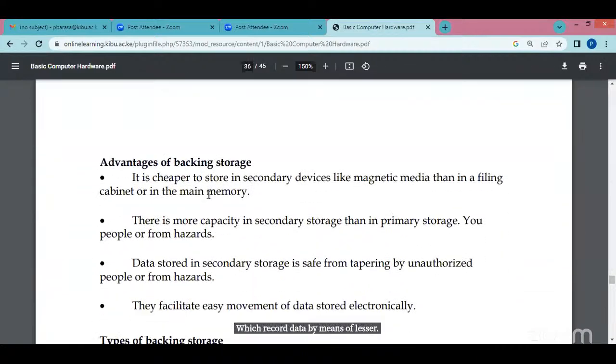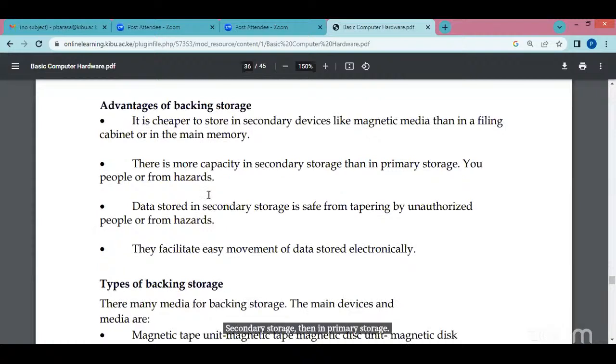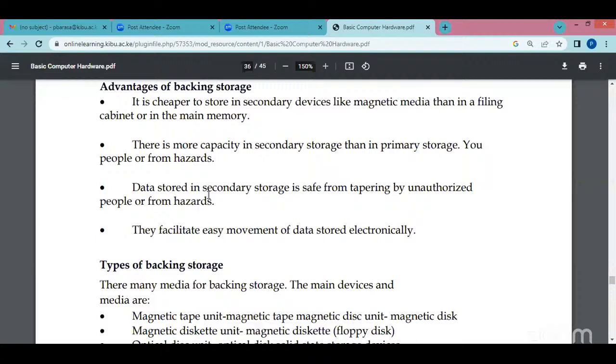So the advantages of backing storage: it is cheaper to store in secondary devices like magnetic media than in a filing cabinet or in main memory. There is more capacity in secondary storage than in primary storage. Then data stored in a secondary storage is safer from tampering by unauthorized people or from hazards. They facilitate easy movement of data stored electronically.